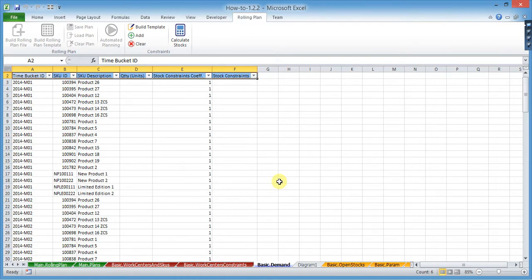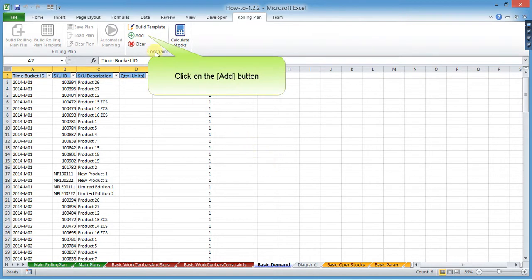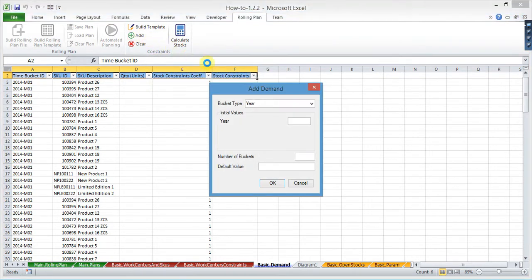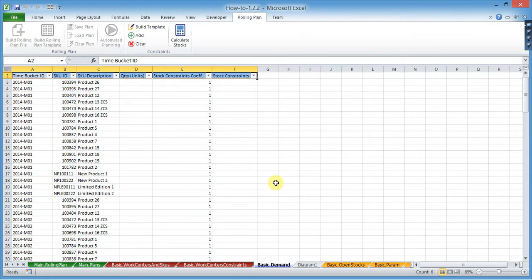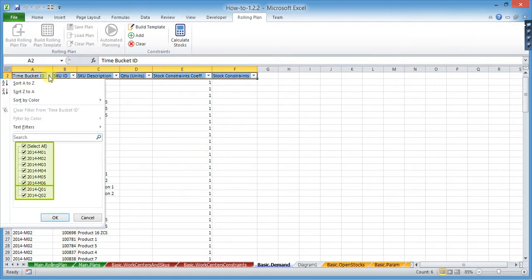If you'd like to add another range of time buckets, just click on the Add button. Pick the type of time buckets. Define the initial time bucket. Size the range. Specify the default values, and click OK. It's perfectly acceptable to keep demanded quantities and stock constraints defined for time buckets of different types in the demand table.